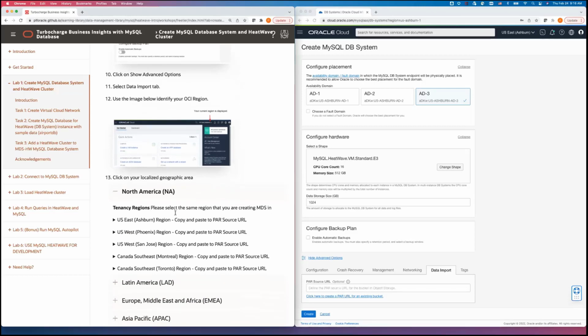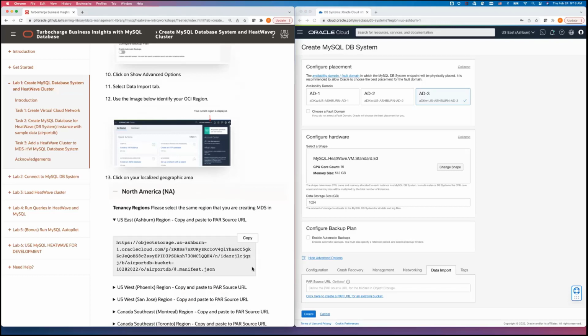We put all the data for our labs, the Airport DB database, on an object storage, and there are some links for you to download that. So during the creation, you can already have the data loaded inside your database. So it's easier and ready to go. So you click and add that information and click on create.